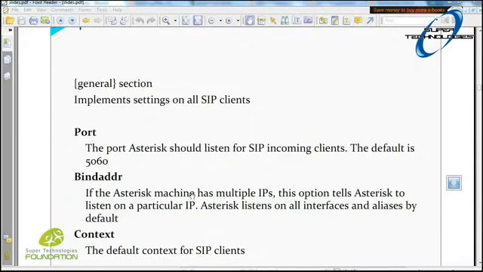Let's see the general settings of sip.conf. Here you can see the general section. This general section is for all the SIP clients and users who can communicate with Asterisk, and will be able to receive and forward calls through these general settings if they are not defined separately.